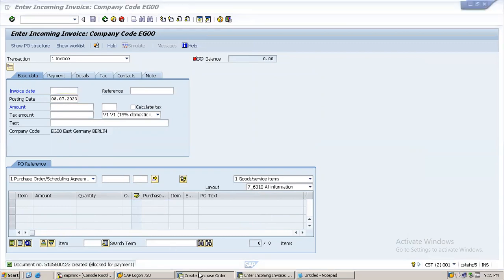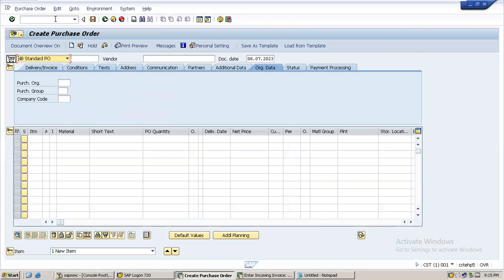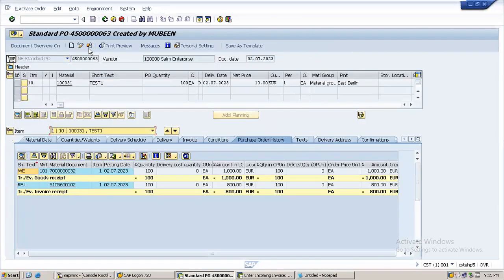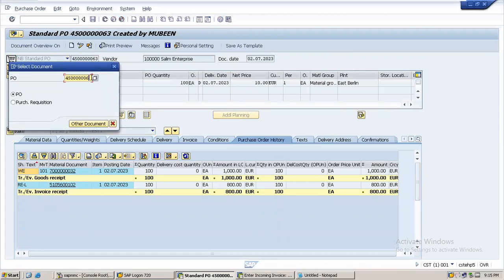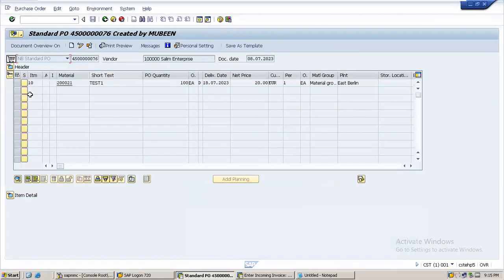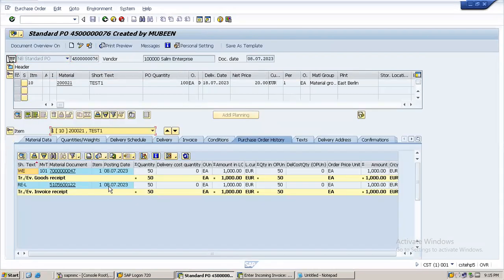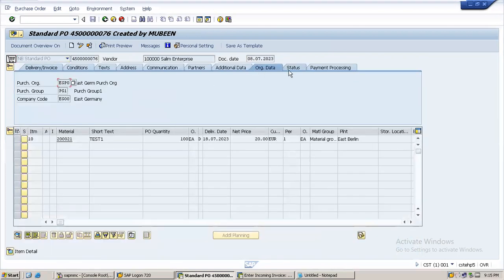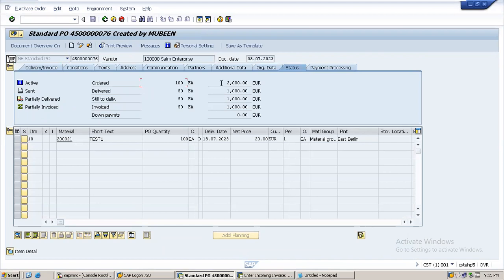If I go back to the purchase order, this is my purchase order. You can see everything here, that my goods receipt is for 50 quantity, invoice is for 50 quantity. I have ordered 100 quantity, 2000 euro is the price. So the supplier has delivered 50 quantities and the system has allowed me to post invoice only for 50 quantities, right?